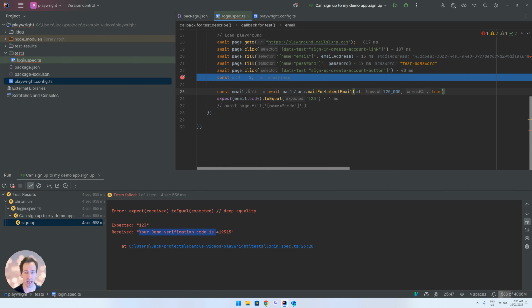That's okay. So now we can extract this code based on this value. So the code will be the email body, and my IDE suggested a capture group for me to capture this code.